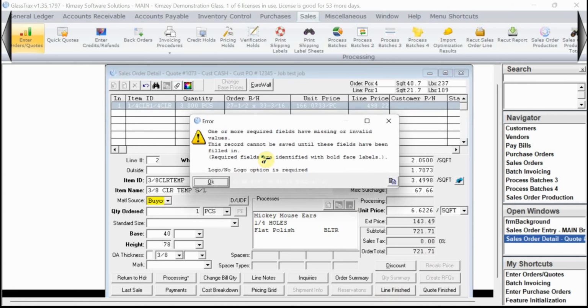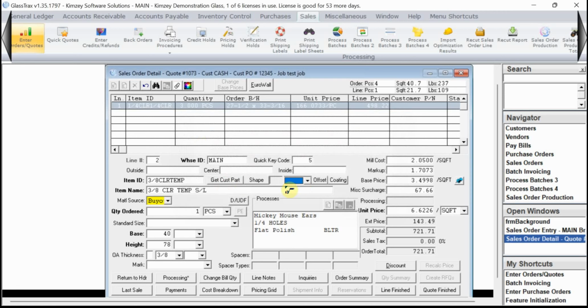I'm going to say line finished. Now I forgot, this is tempered. And because this is tempered, my vendor requires that I just define whether I put in logo, no logo, customer logo, special logo. So if I say okay, it takes me to this field and says, oh yeah, logo. Now I can say line finished.